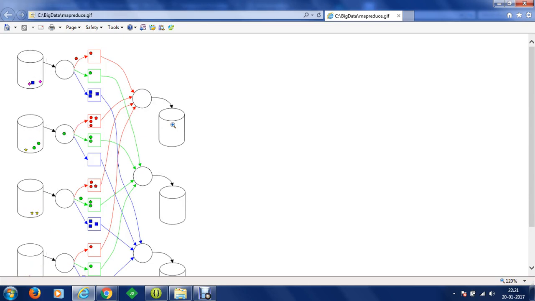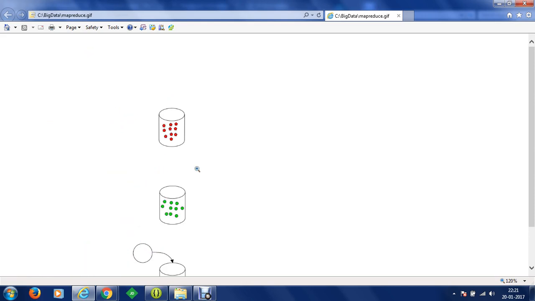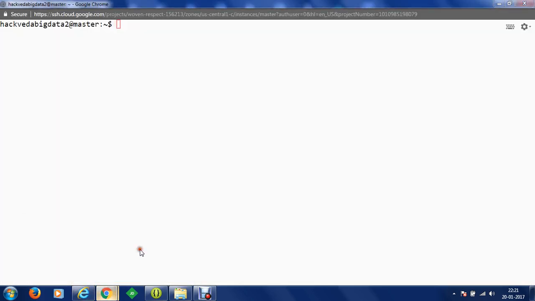To do that, we have to quickly use our Linux instance where we have installed Hadoop, and the Linux instance is available for you here. We will make use of the Hadoop file system, and before proceeding to mapping and reducing, I would like to show you how the Hadoop file system works.